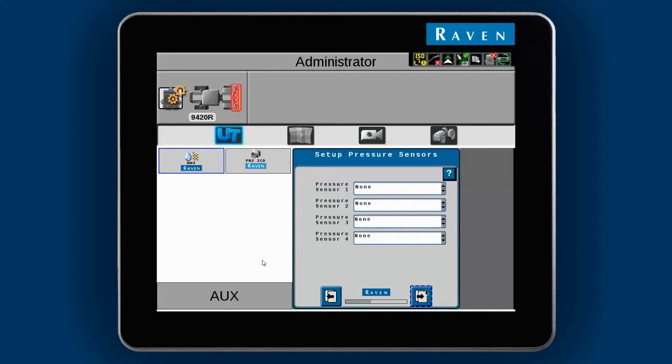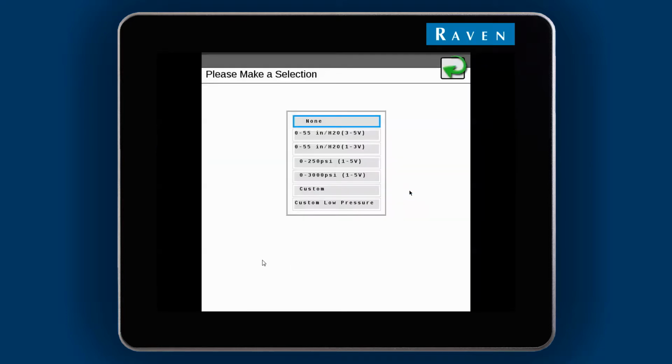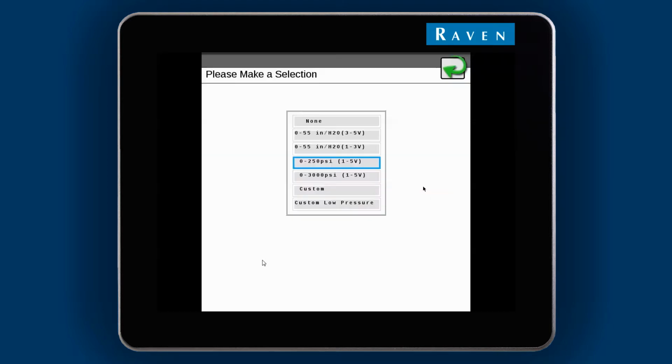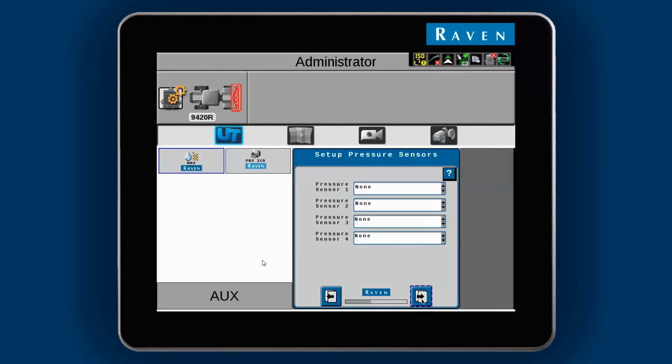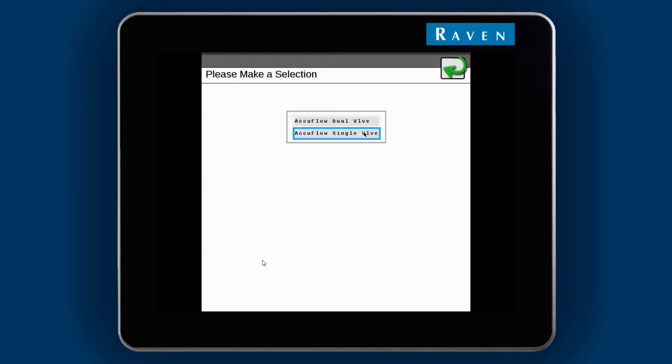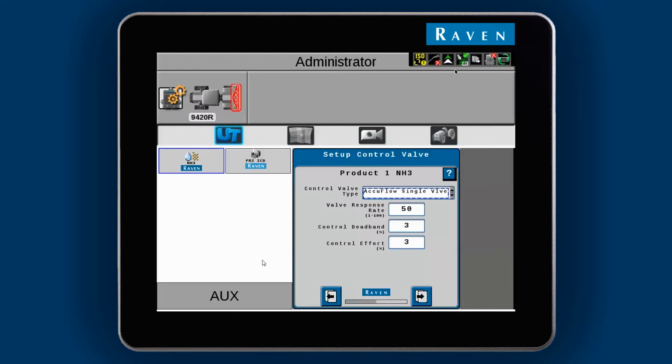Here, if you had pressure transducers on your NH3 toolbar, you can definitely select the pressure transducer setup there. I don't have any pressure transducers on my stand here, so I'm just going to skip that in order to avoid any alarms coming up saying I don't have a pressure transducer connected. The next page, when you hit the next arrow, you're going to get to your product 1 NH3 setup, where you're going to choose your control valve type, typically either dual or single valve.